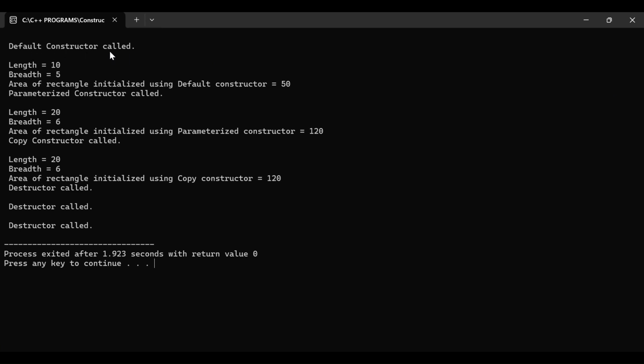The default constructor is called first, and we have created our first object with length equal to 10 and breadth equal to 5. Then we calculate the area of this rectangle which is initialized using the default constructor, and we get the value 50, which is 10 multiplied by 5. After this we call the parameterized constructor, and we define the length and breadth of the newly created object which is initialized using the parameterized constructor. Then we calculate the area of this rectangle and it becomes 120.